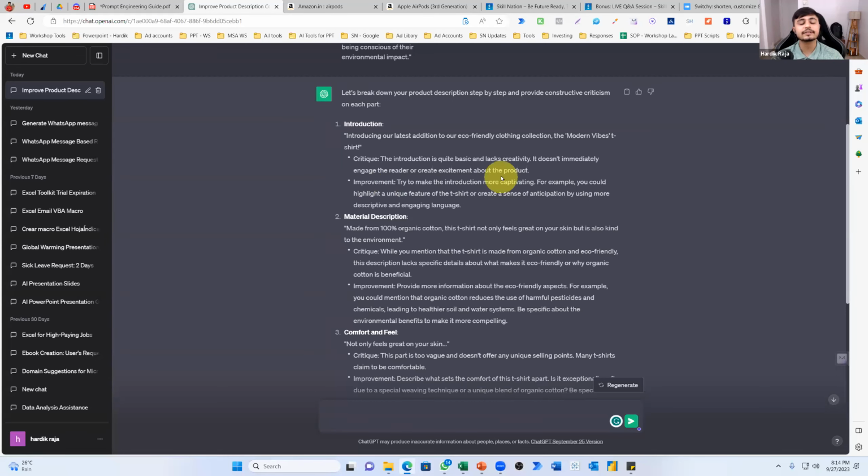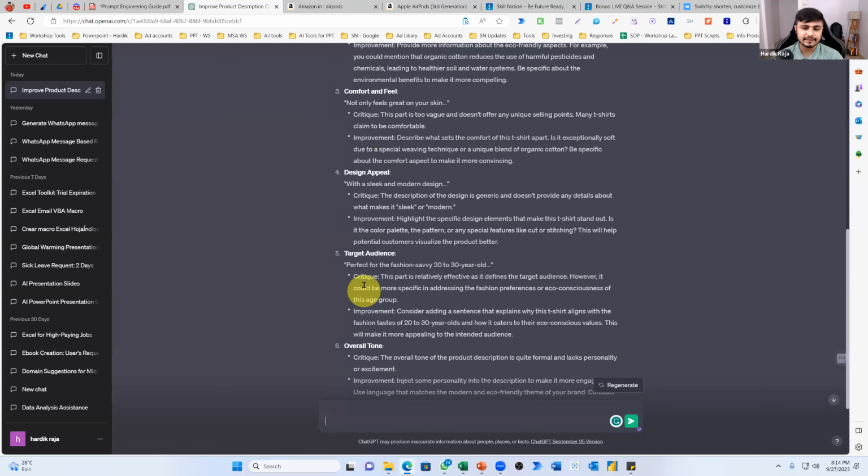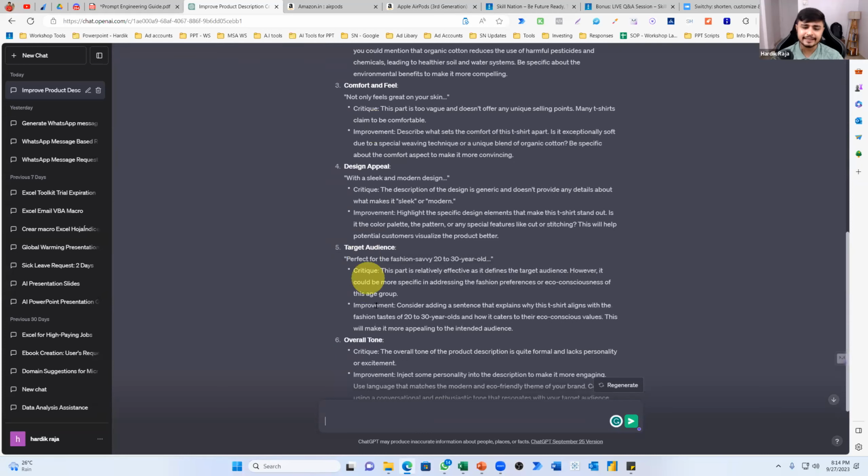Try to make the introduction more captivating. For example, you should highlight a unique feature of the t-shirt or create a sense of anticipation by using more descriptive and engaging language. Similarly, for material description, there is some critique and some improvement. Comfort and fit, there is some critique and then some improvement. Design appeal, there is some critique and then some improvement. Target audience, again critique and improvement.